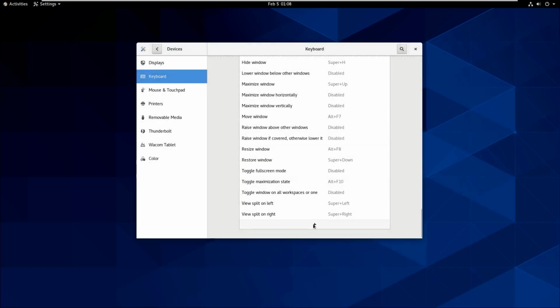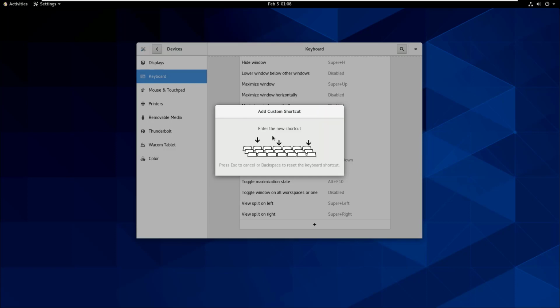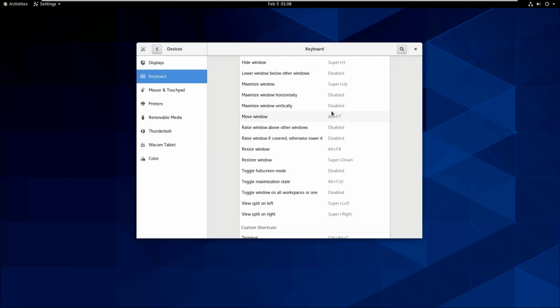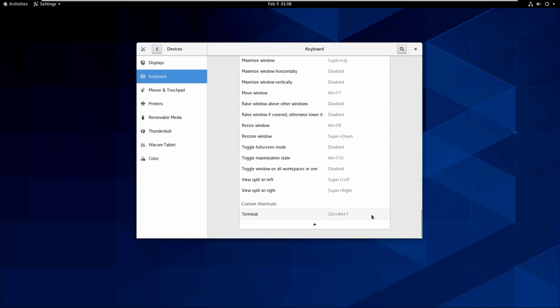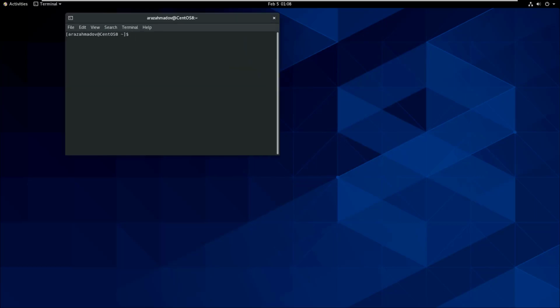Let's remove it and let's pretend we don't have it, and we're going to create it again. Type in terminal, the gnome-terminal command, then set the shortcut, and on our keyboard we press Ctrl Alt T and click add. Here it is. So let's press it again. It will take us to the terminal.